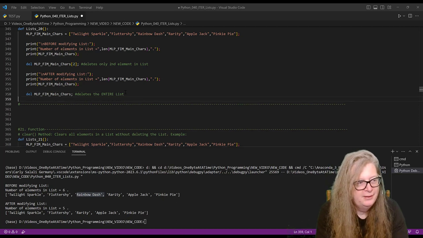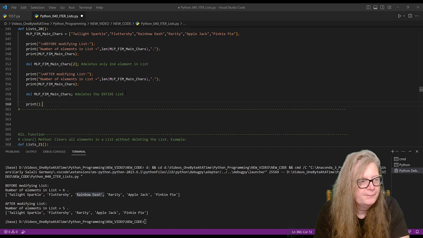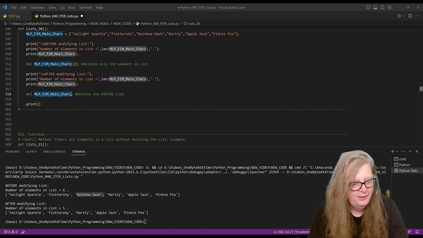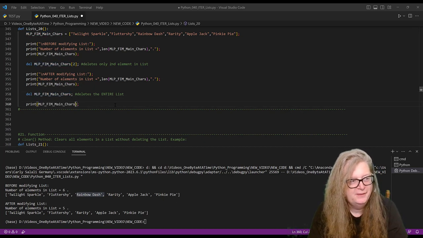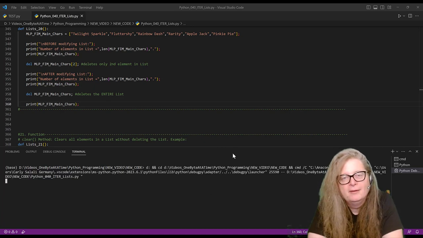Matter of fact, let's illustrate that. So we delete it. What happens if we try to access it now? Again, I'm going to hit F5, run it.